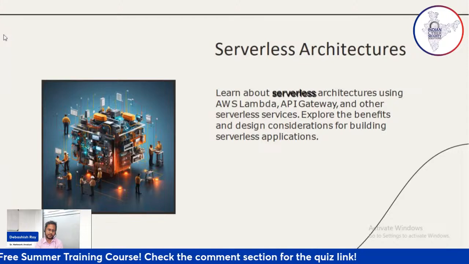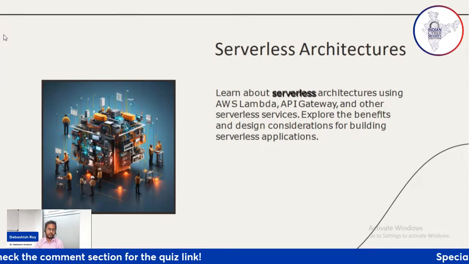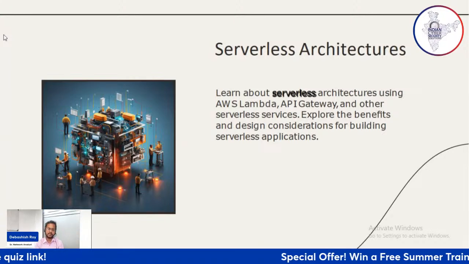Explore the benefits and design considerations. So it is new to you if you are going for the professional level, because it is not much in the associate level. Associate level is only a basic part.